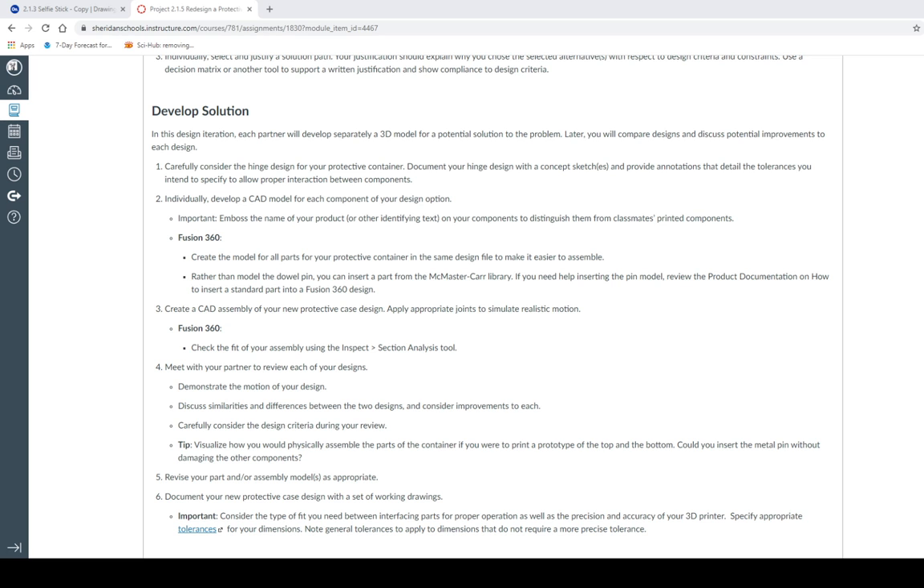And here we go. It says that everybody individually is going to develop separately a 3D model for a potential solution to the problem. Later, you'll compare designs and discuss potential improvements to each design. So, carefully consider the hinge design for your protective container. Document your hinge design with a concept sketch and provide annotations that detail the tolerances you intend to specify to allow for proper interaction between the components.